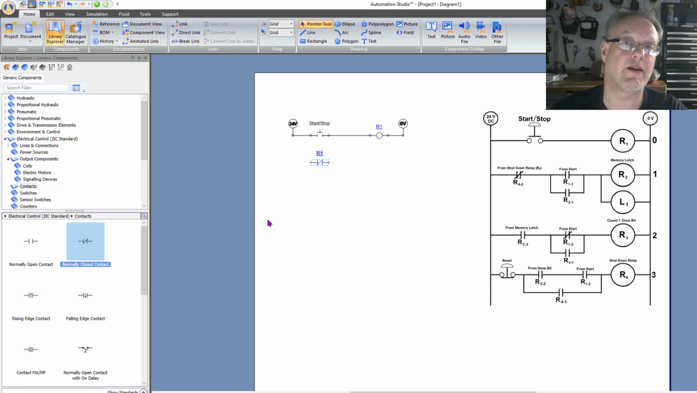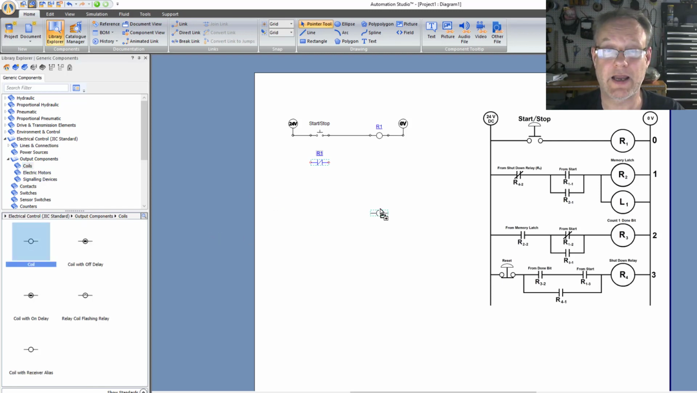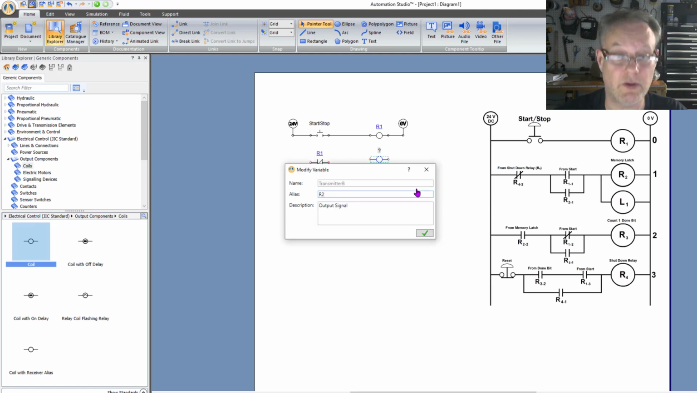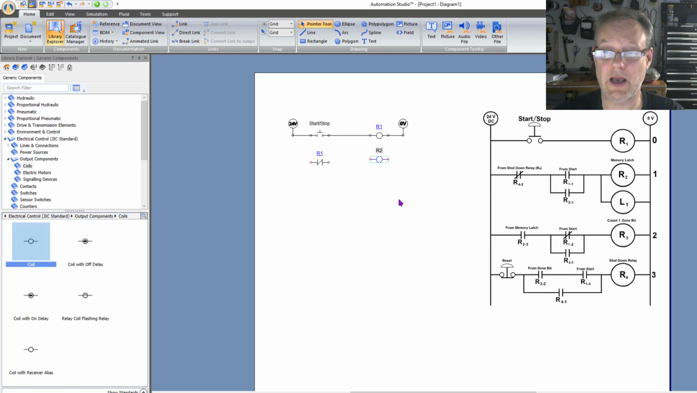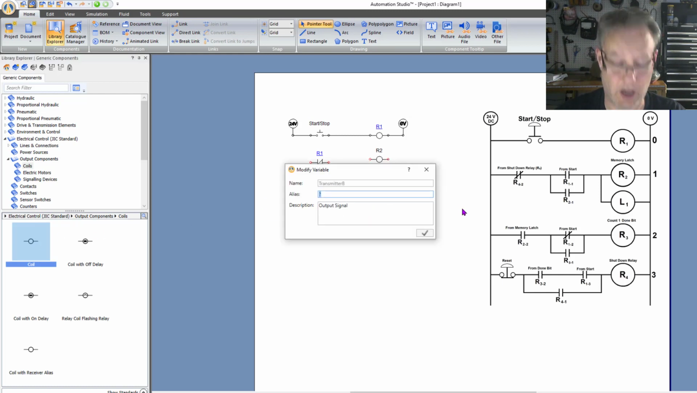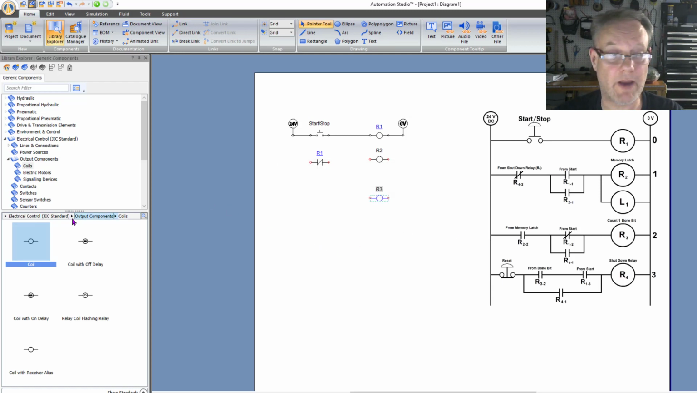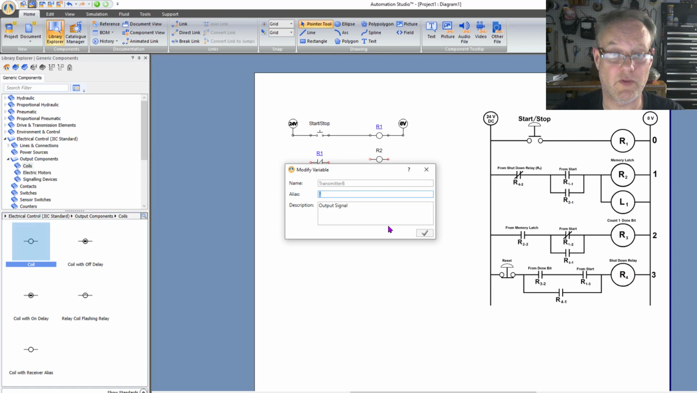I'm going to put all of my outputs in first so that I can load my contacts to those outputs. Again, I'm going to need another coil, and it's going to be my R2. Okay, that's my R2. Good. And I need another coil as well, and that's going to be my R3. I need a light as well, my R3. And then I'm going to need another light over there, and another relay contact.